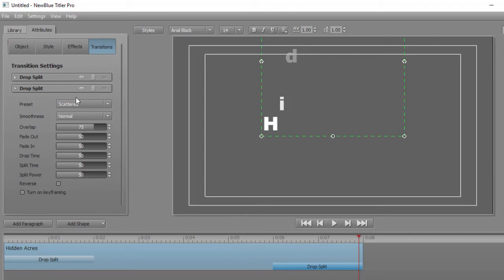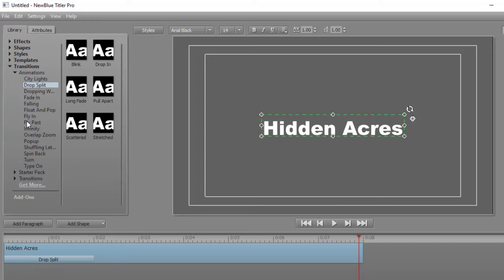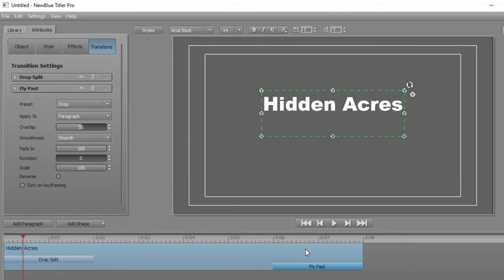If I want to make it disappear, I'll click on the trash can. I just took the ending one away. I can go into a completely different option, like Fly Past, and drag and drop this down in, and then that would be my ending transition. So it's a very powerful tool.